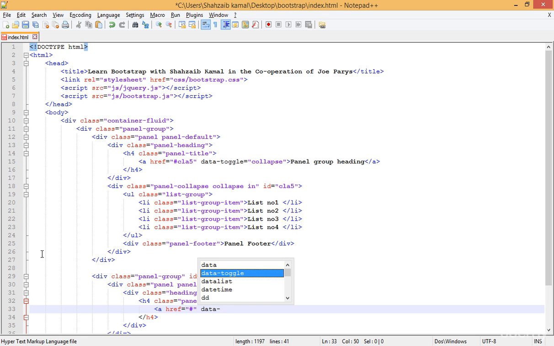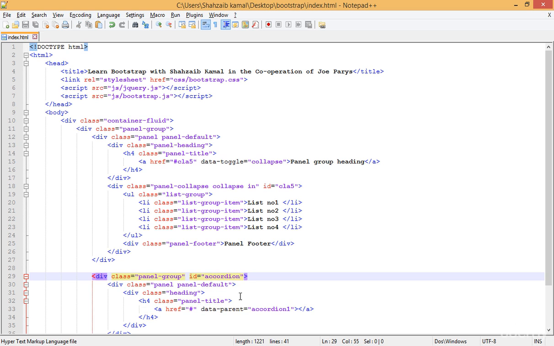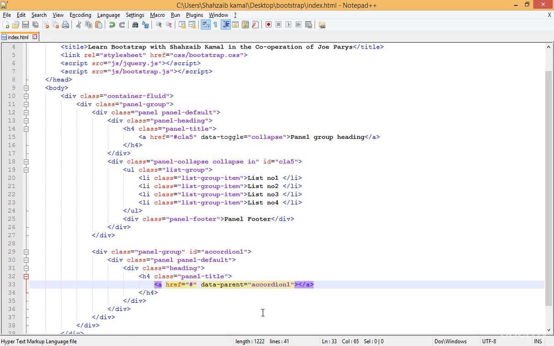Now I'm not going to put the data toggle, I'm just typing data parent. And what is the data parent? It is the accordion. I'm typing accordion 1 for more security and understanding. When I add the data parent as accordion 1, this should be accordion 1 because this is the parent of this a tag. Okay, I'm just calling the parent.